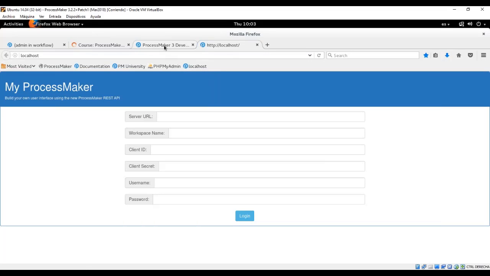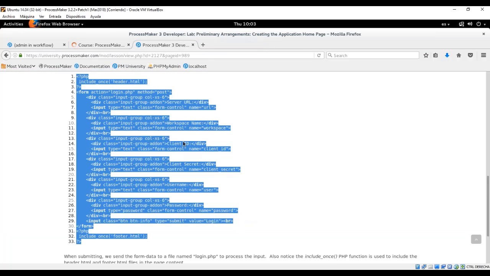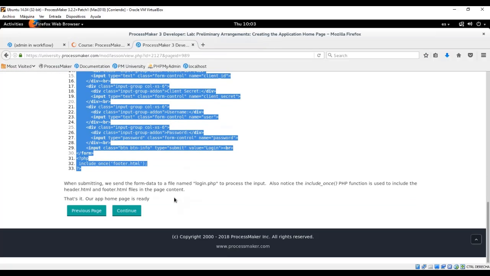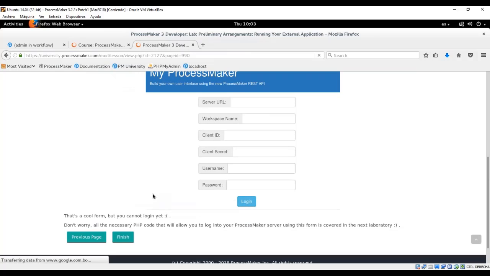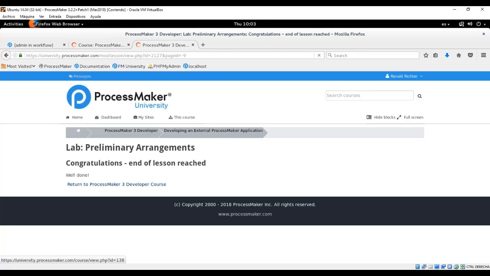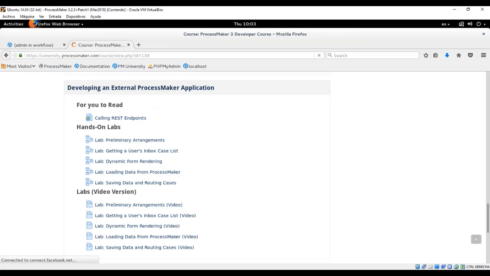So I'm going to just get back here. You can close this right here. Scroll down and let's continue. So this is exactly what we were seeing, and this is the page we will be using for our external application. At the moment we cannot log in, of course, because there's no code that will allow the authentication. So we would just have to continue with the next lab. So let's say finish here, and let's close this window and get back here.